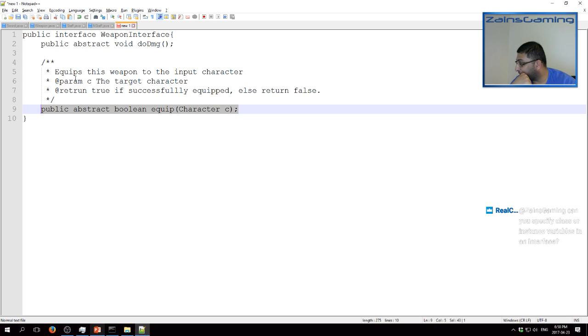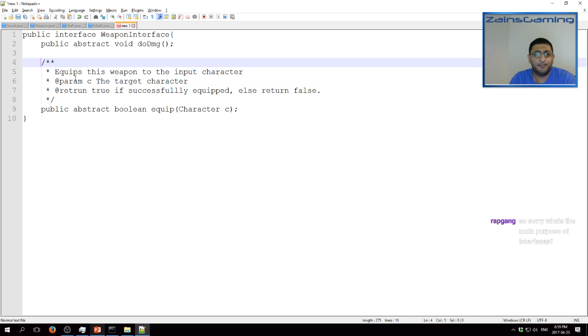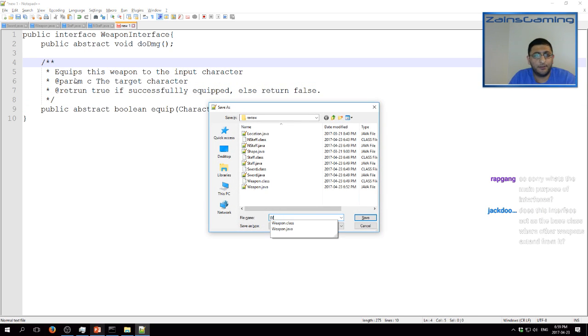Okay, so sound is okay. Can you specify class or instance variables in an interface? I don't think you can specify instance variables in an interface, at least I normally don't, but we can always try it.